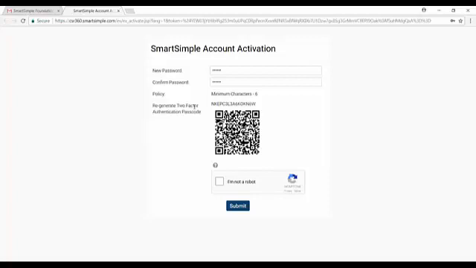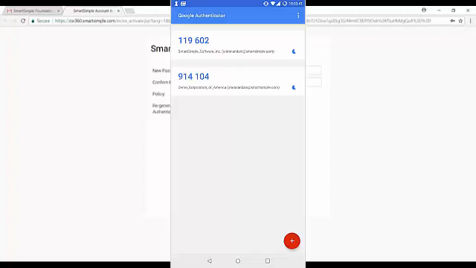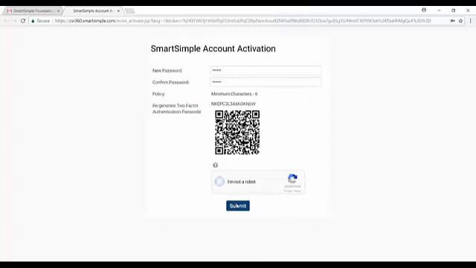Now, once I have this barcode, all I have to do is use my phone and scan this barcode using the app that we downloaded, which is the Google Authenticator app. I'm just scanning my barcode. And I scan my barcode, and now on my phone I have a 6-digit number that changes every 60 seconds.